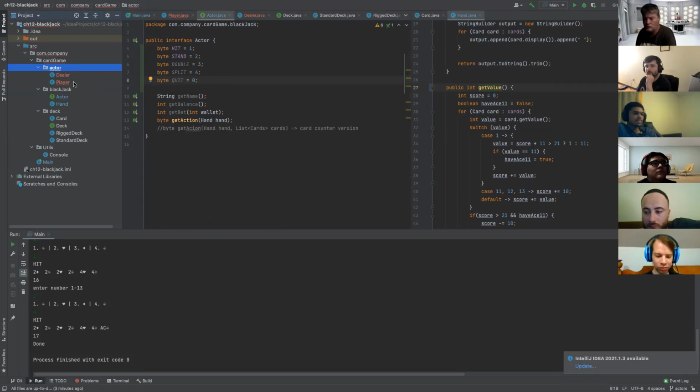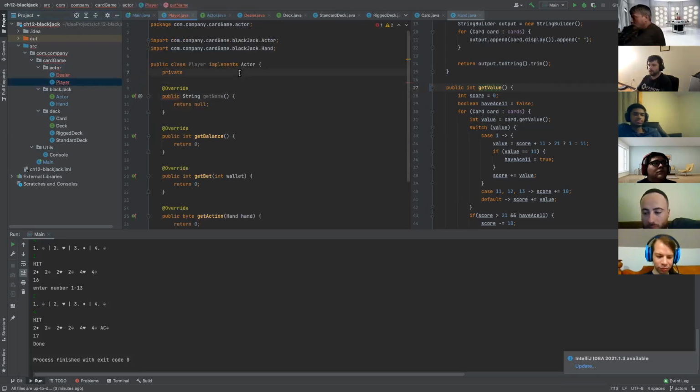It forces the actors to accommodate the BlackJack system instead of the BlackJack system accommodating the players. Yep. So, private string name. We also have, so let's go ahead and do that.